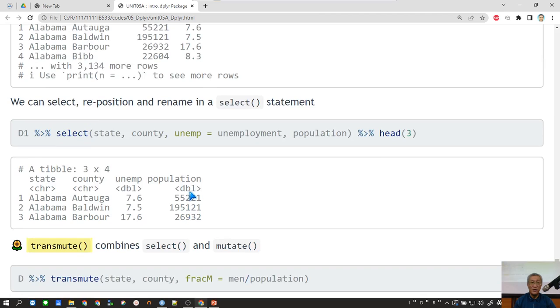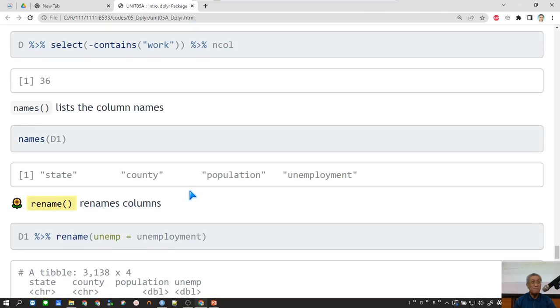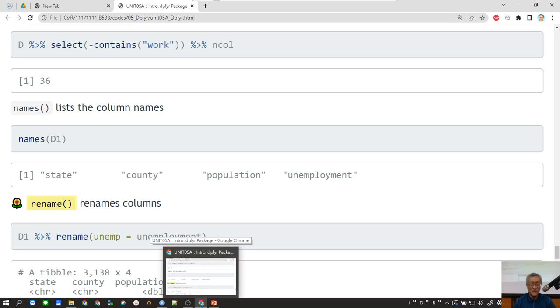So basically, these are the functions that we would use in dplyr most of the time, okay. But dplyr is actually quite a complicated package, as you can see here.